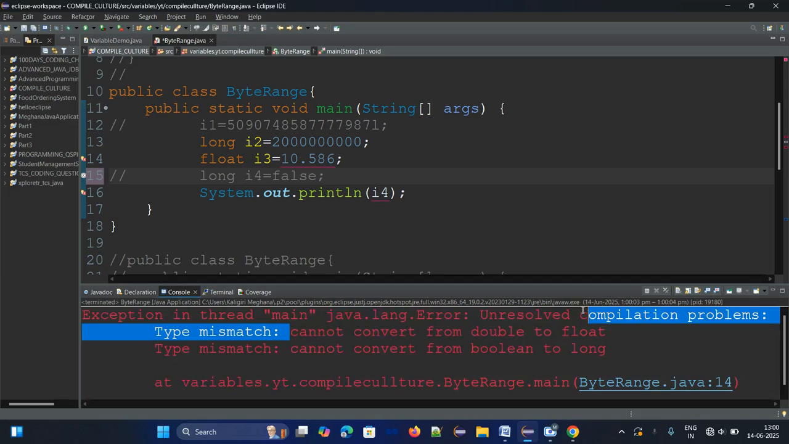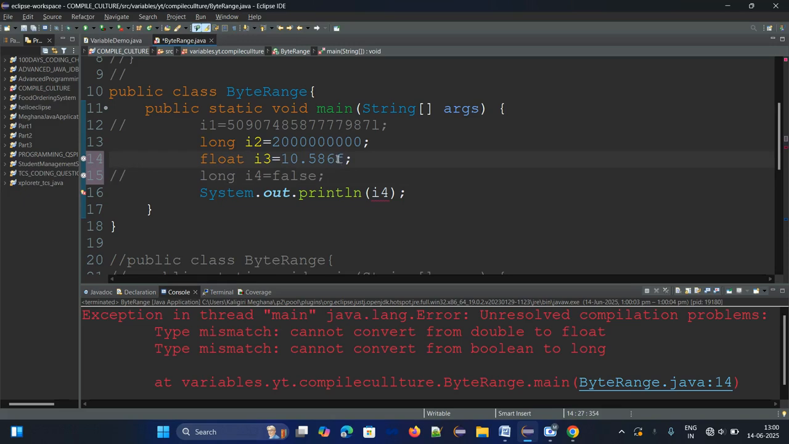Cannot convert from double to float. Cannot convert from double to float because at the end of the number I didn't mention f. That's why we got the error here.